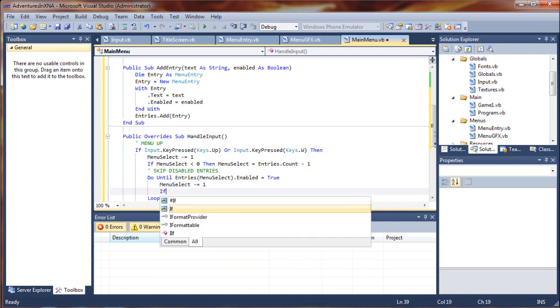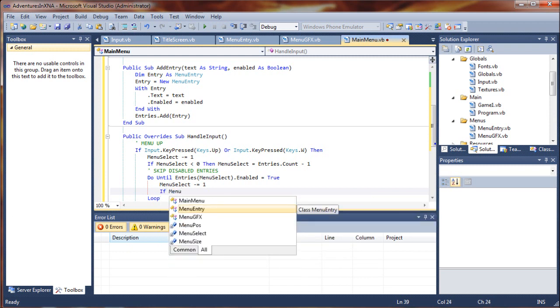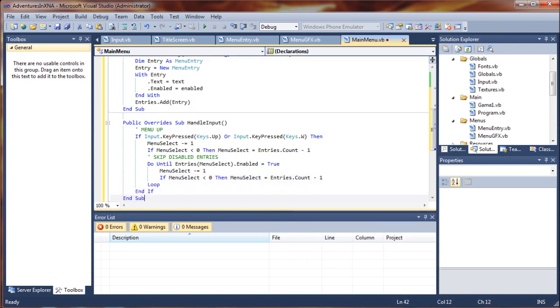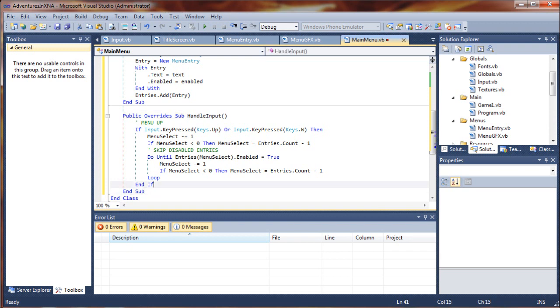And again, if menu select is less than 0, we don't want it to go into the negative, so we're going to go back to the end of the list. Then menu select equals entries dot count minus 1. And it will loop. Alright, now we are ready to handle our downward menu, much in the same way.